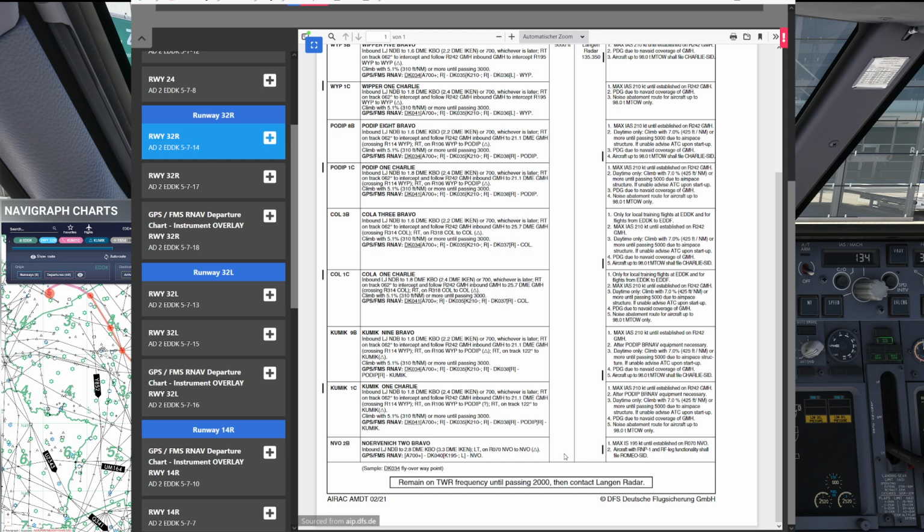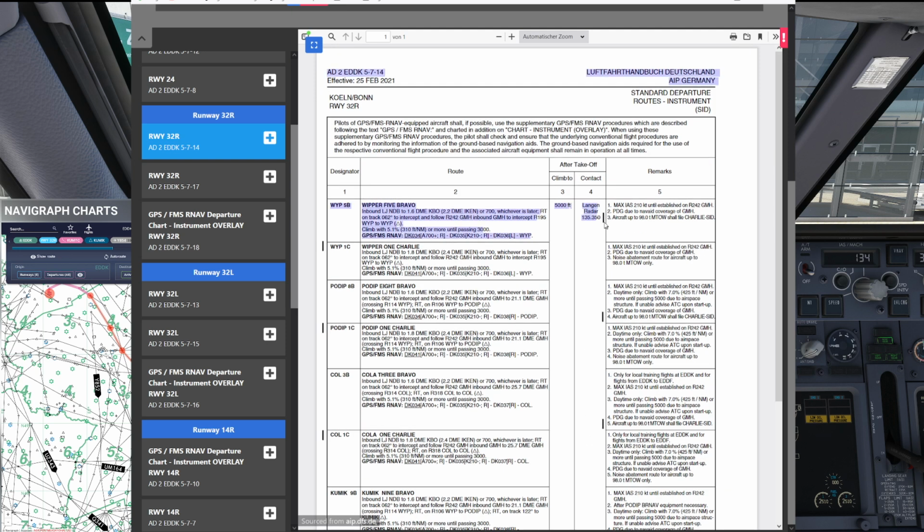We have an initial climb. So, is there an initial climb associated with our standard departure? And do we have to remain on the tower frequency and get a handoff to the departure controller? Or are we just going to contact them ourselves at a certain altitude? For example here, when passing 2,000 feet, contact Langen radar, and the frequency is given up here. So, you need the charts for that, because this is different on every single procedure.